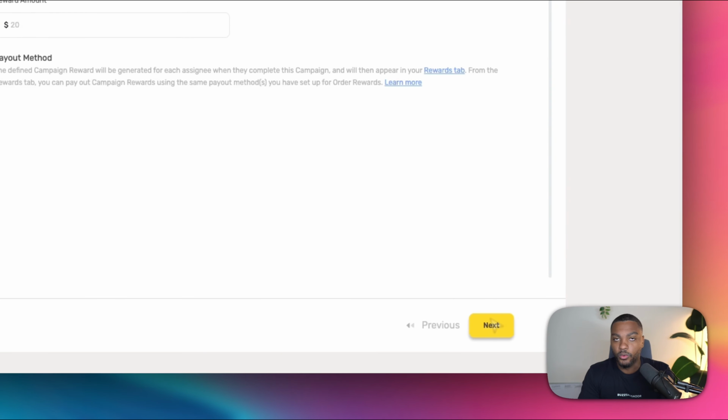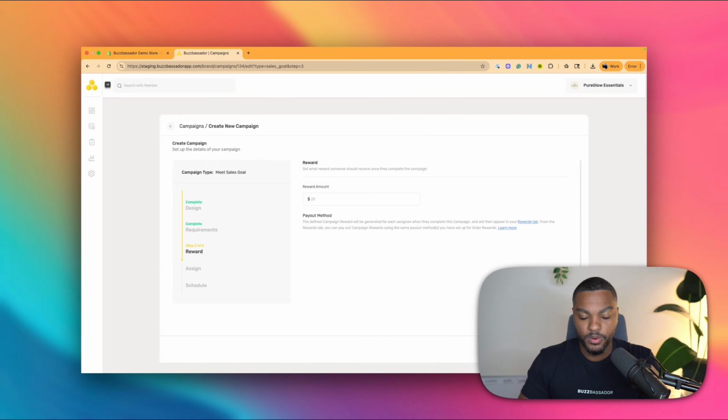So next is the reward section. And here's where we're going to put the amount that they are going to be eligible to get. So we'll set that to 50. And what's cool about Buzzbassador is you can reward your ambassadors or influencers in several different ways. It can be a cash payment like this, or you can reward them in what's called store credit. And I'll talk a little bit more about that as this video goes on. But there's a few different ways that you can reward influencers for completing campaigns, but we're going to structure the amount of that reward to be $50.